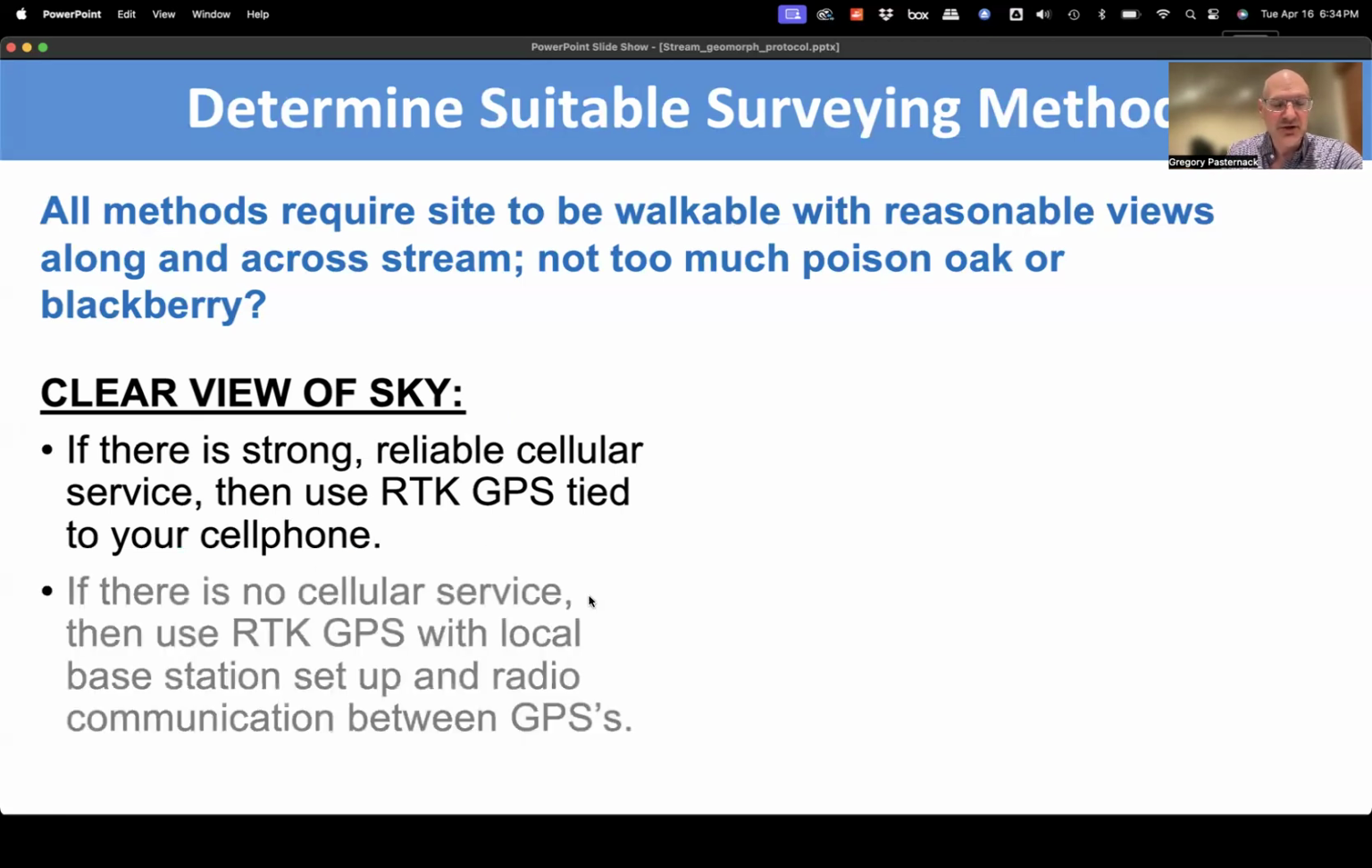If there's no cellular service, it's still possible to use the RTK if you have a clear view of sky. What we have to do is take one of our units and set it up as a local base station. We then set up radio communication between the two units, and then we can use the other one to collect data.